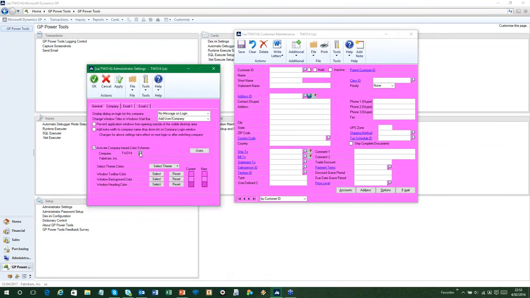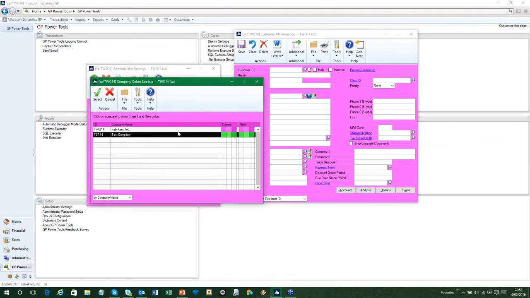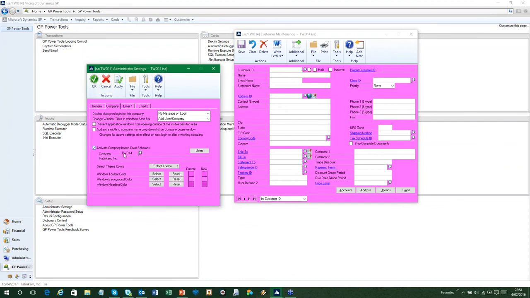You can then go and choose what other colors you want for your other companies. So you can specify each company separately. All right, I will turn that off because otherwise you guys are going to need sunglasses for the rest of the demo. So I'll just put that back to normal.